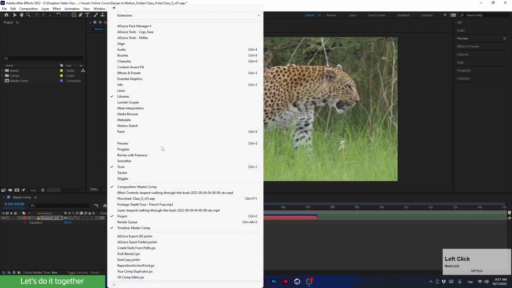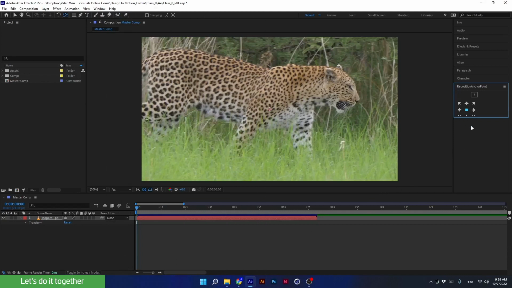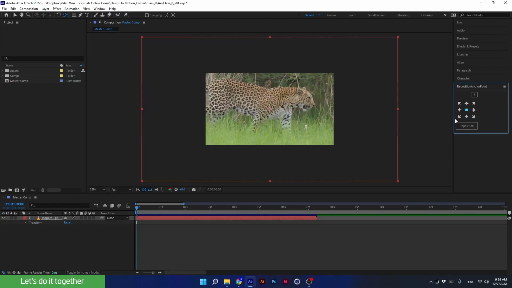So I'll open the script and show you how it works. I'll zoom out a bit. So first, we need to choose which corner to place the anchor point and then just click on Reposition. I can choose this corner as well. If I want to place them in the center, I will select the center and press Reposition.